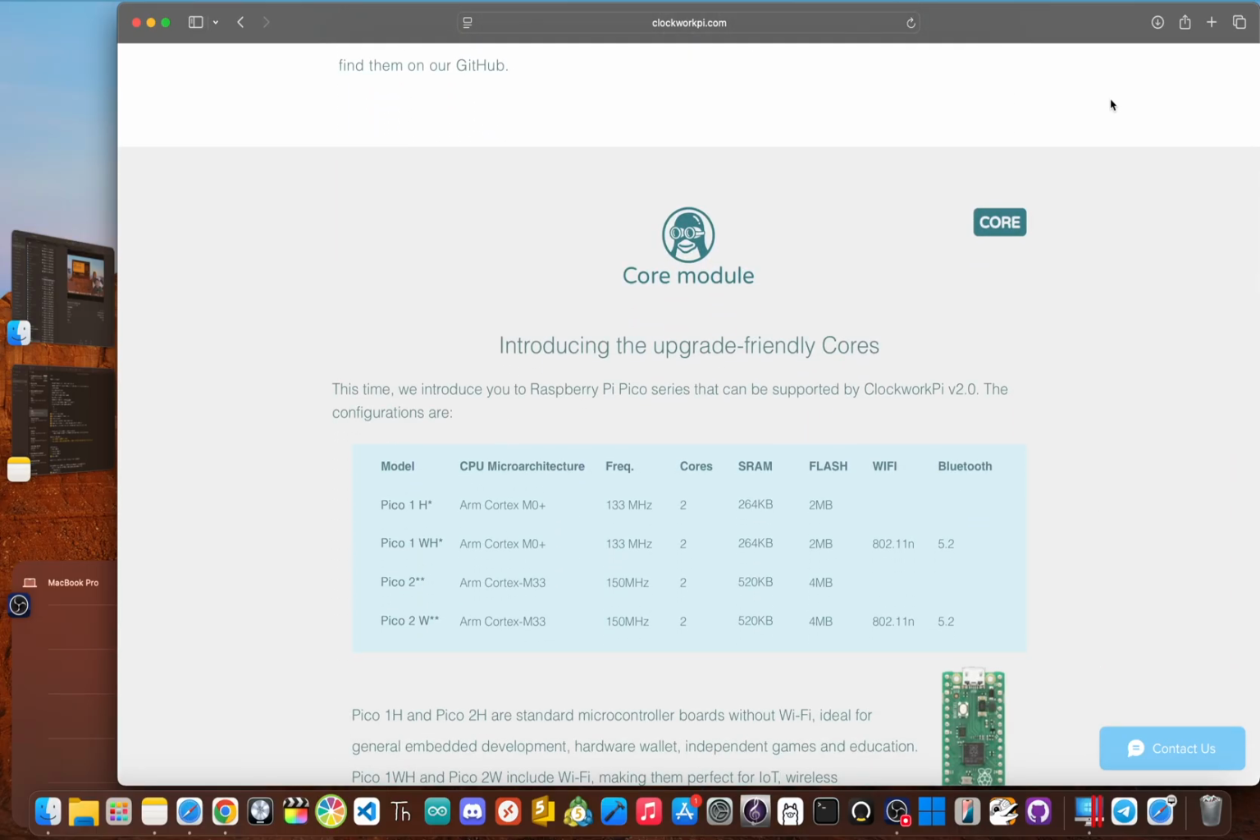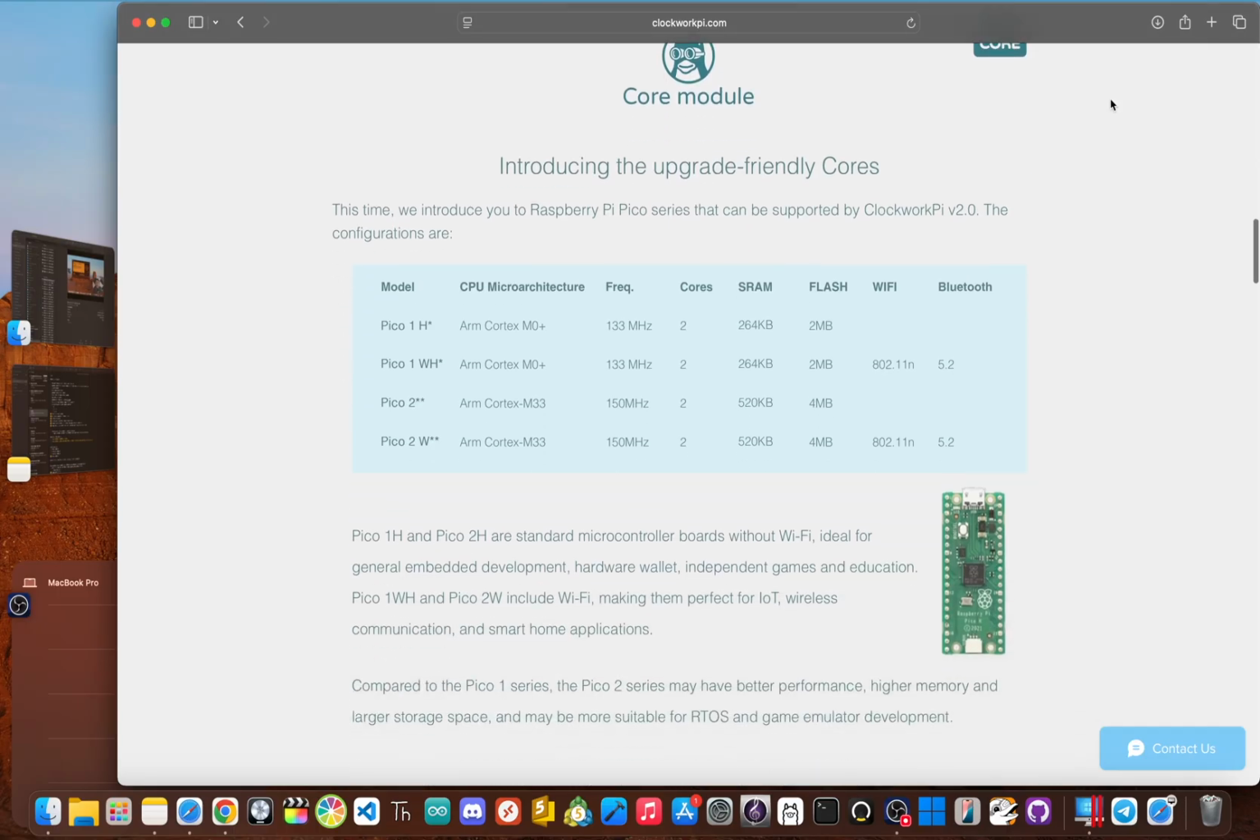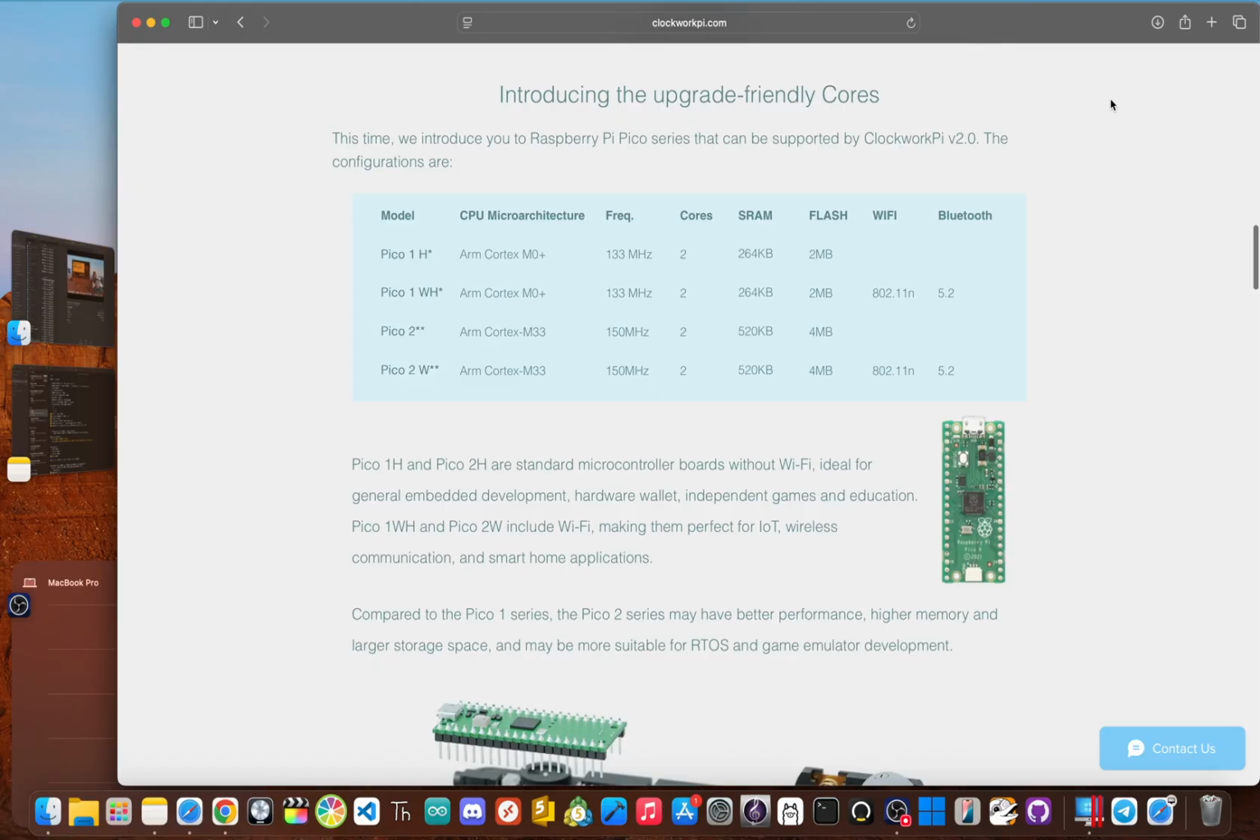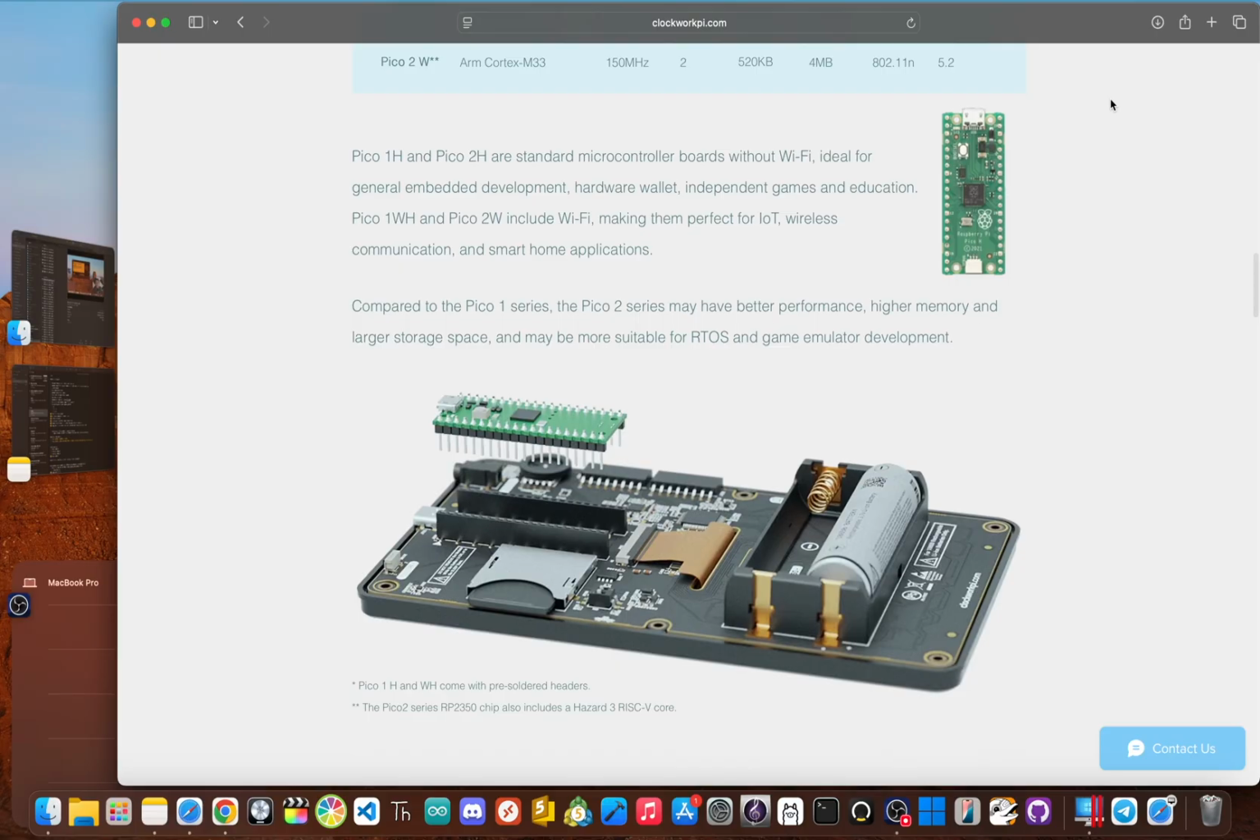It runs on standard 18650 batteries that you can easily swap out, and most importantly, it has GPIO ports. And that brings us to what the PicoCalc isn't.